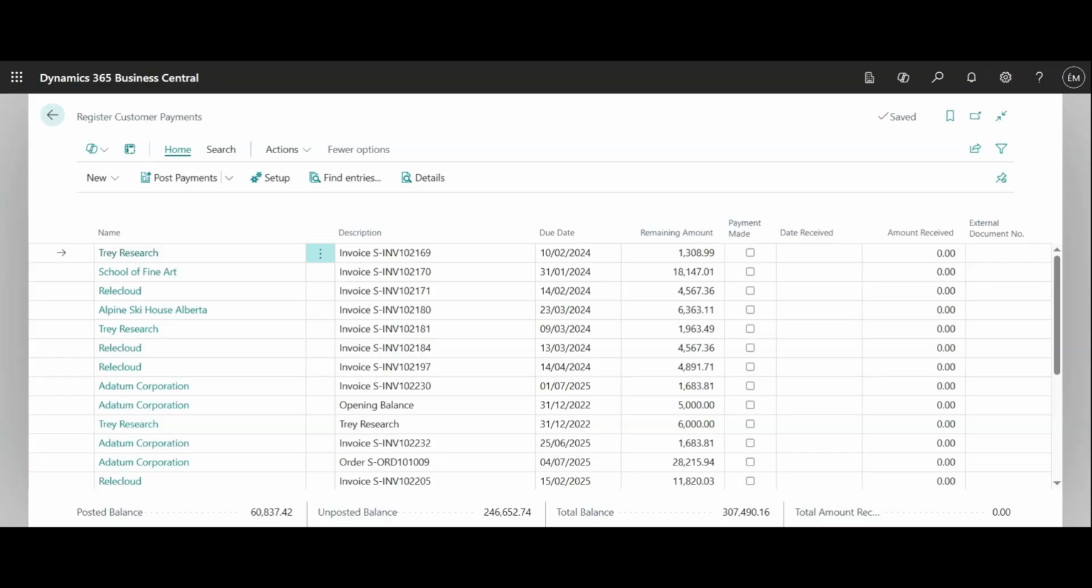What I want to do is to post payments. In this scenario, when we do the register customer payments, or the payment registration, we've got two options on how we can do the posting. You can see here we've got Post Payments, which we do normally, and we've got Post as Lump Payment, and both of them are very easy. I'm going to show you both of them.